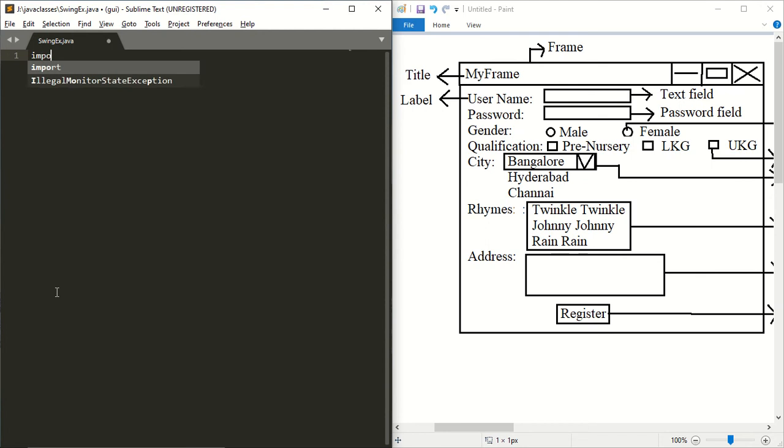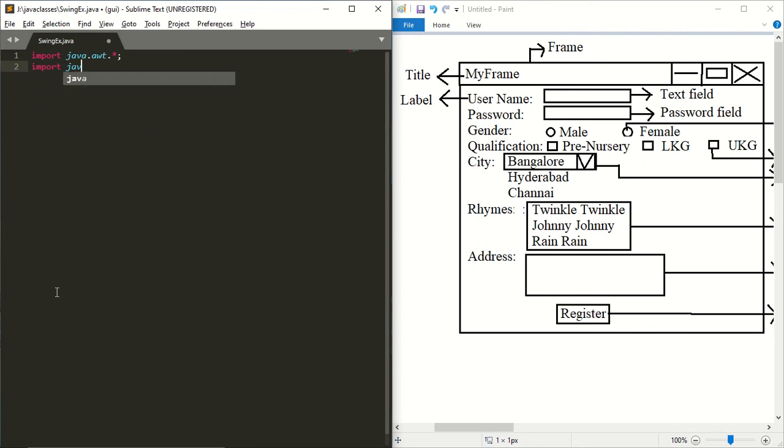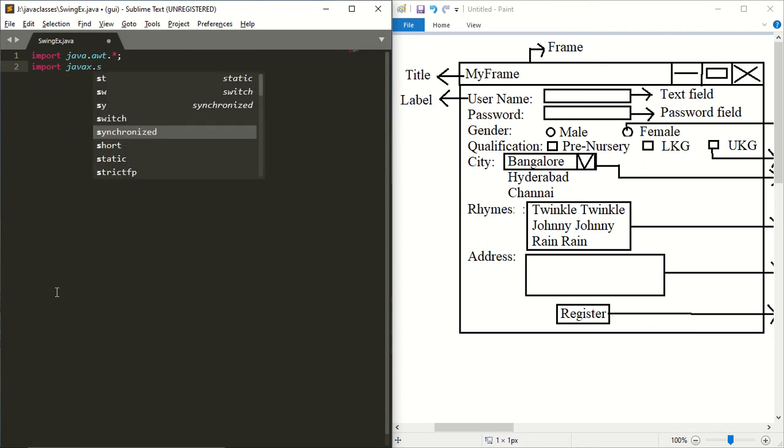First I will import java.awt.*. Why am I importing the AWT package? Because the swing components are developed based on AWT. Next I will import javax.swing.*. What is the meaning of javax? javax means Java extended library. Swing comes under the Java extended library.